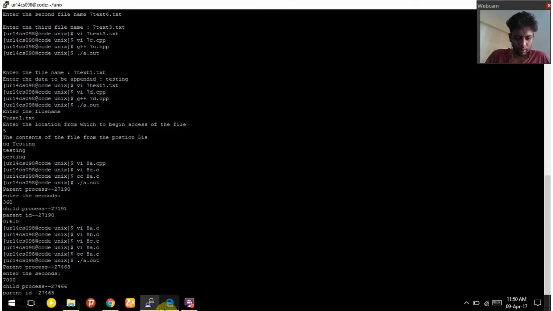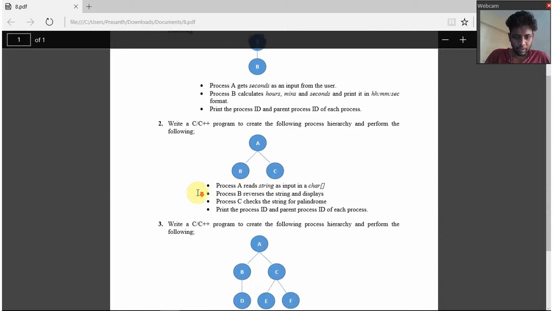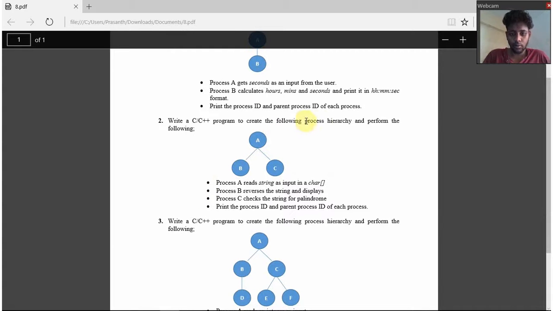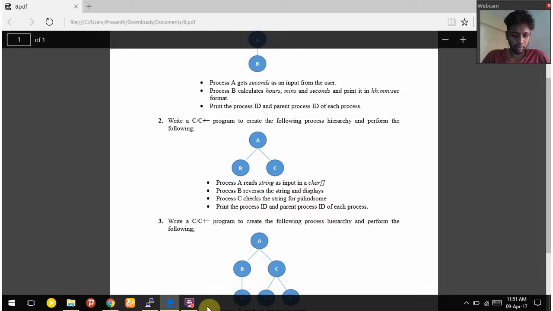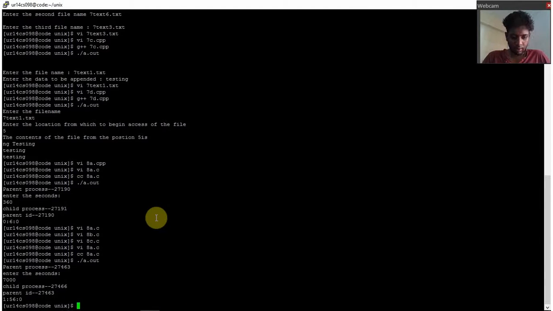And the second question is to write a C or C++ program to create the following process hierarchy and perform the following. Here I'm supposed to get a string and input it in a character array, and then process B should reverse the string and display it, and C, the third process, should check whether the string is a palindrome or not, and then print the process ID and parent process ID in each process.